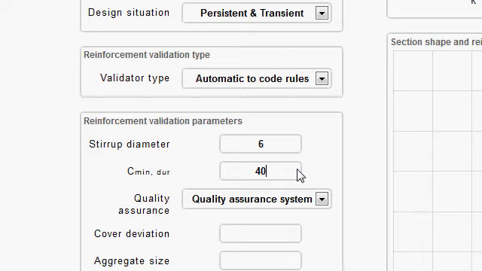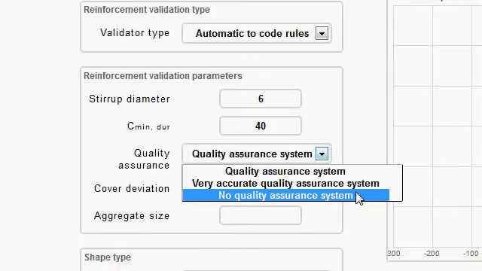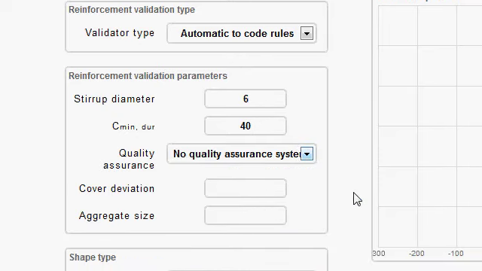We don't know what level of quality assurance is going to be provided, so we'll assume the worst case scenario. Set quality assurance to no quality assurance system. In the field cover deviation, enter 5. This is intentionally incorrect value, so that we could get later familiar with data validation and error reporting mechanism.